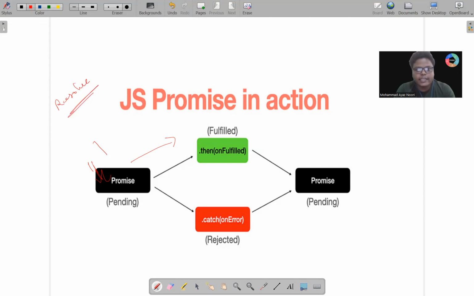So how do we catch this? We will catch this using dot then. And if we call reject, like if the condition is not fulfilled and the reject method is called, this will be captured by dot catch. These two methods are there: dot then, dot catch. If it is resolved, we will catch using dot then. If not, we will catch with the dot catch method. Just simple. Got it? Everyone with me?